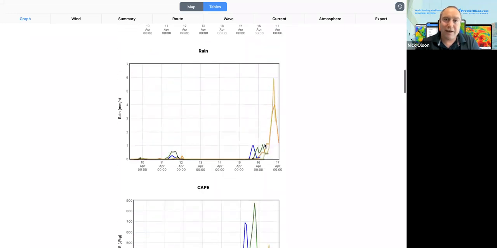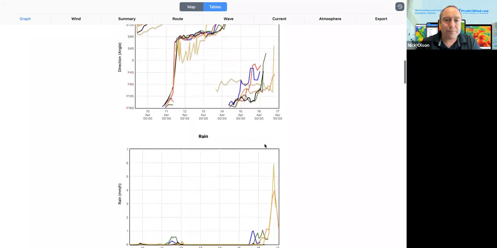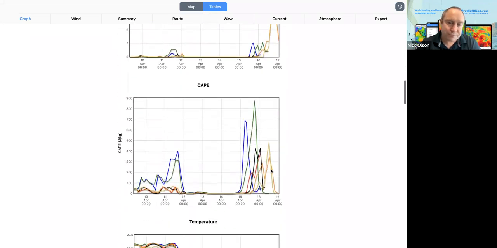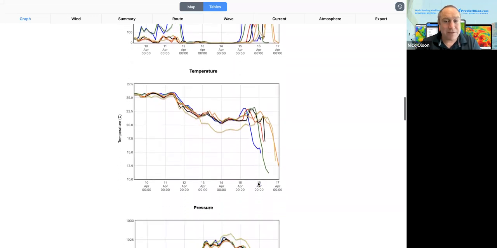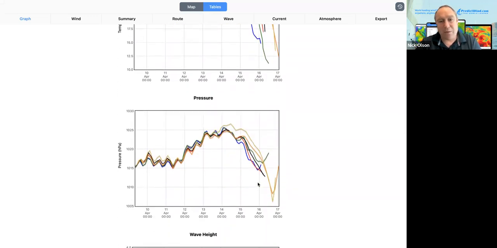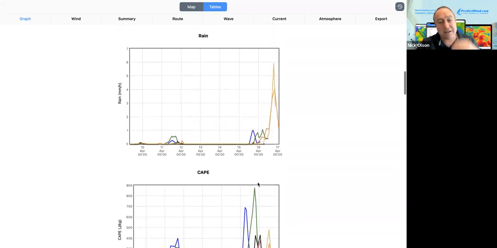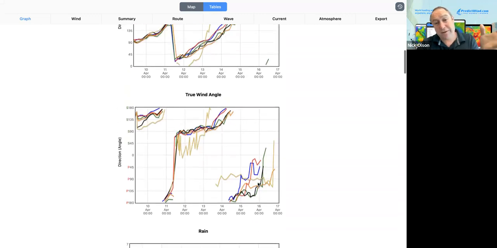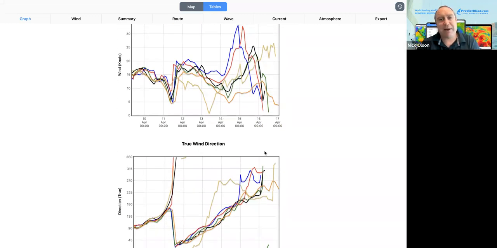And so you see here at the end of this trip as well, we've got some rain, we've got some CAPE, and the temperature drops. So yeah, we want to have a look at what's going on at the end of the route there, and just see, especially with our CAPE, it's probably something we're just going to live with and keep an eye on, and keep updating as we go.